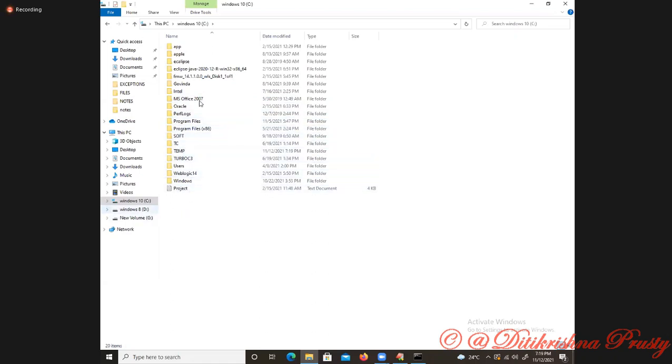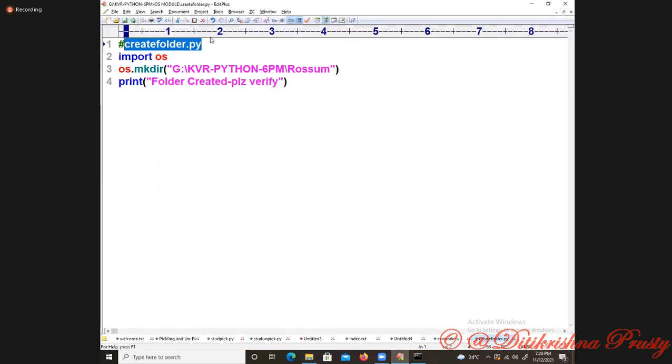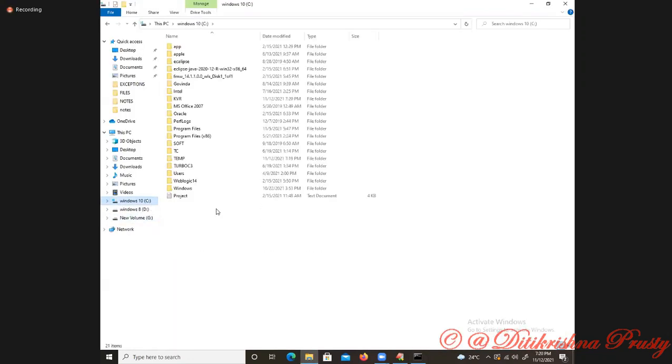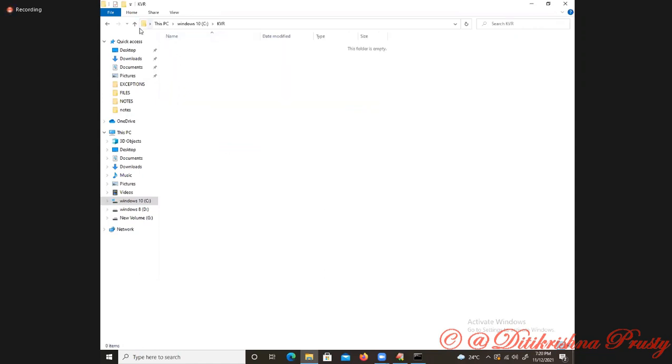How do you create a folder? Let's start. Here I want to go for creating KVR. Where am I creating it? C colon. Execute. Go to that place and see here, C colon KVR. KVR folder created or not? Yes, created. No files inside.